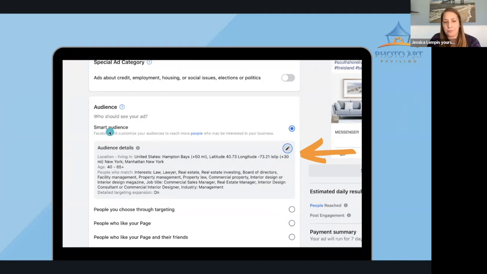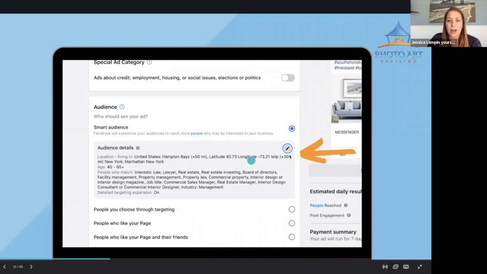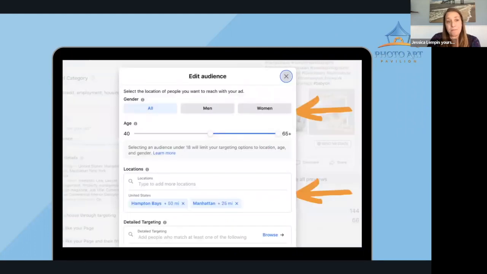You can have Facebook do a smart audience. You can choose different scenarios. I like to be a little bit more hands-on, and I clicked on the little pencil icon. A window pops up, and now you're able to really identify who it is you want your ad to be seen by. So you have the choice of selecting either men or women. You can select your age range.